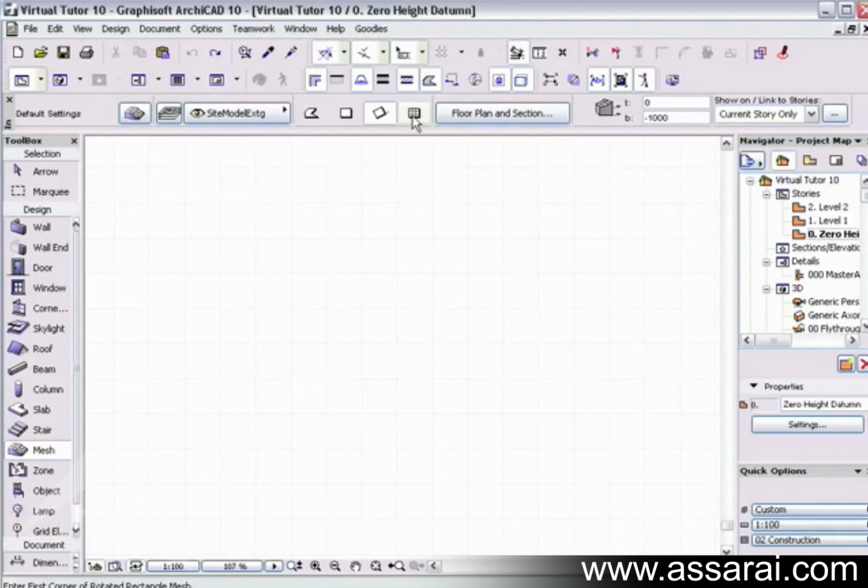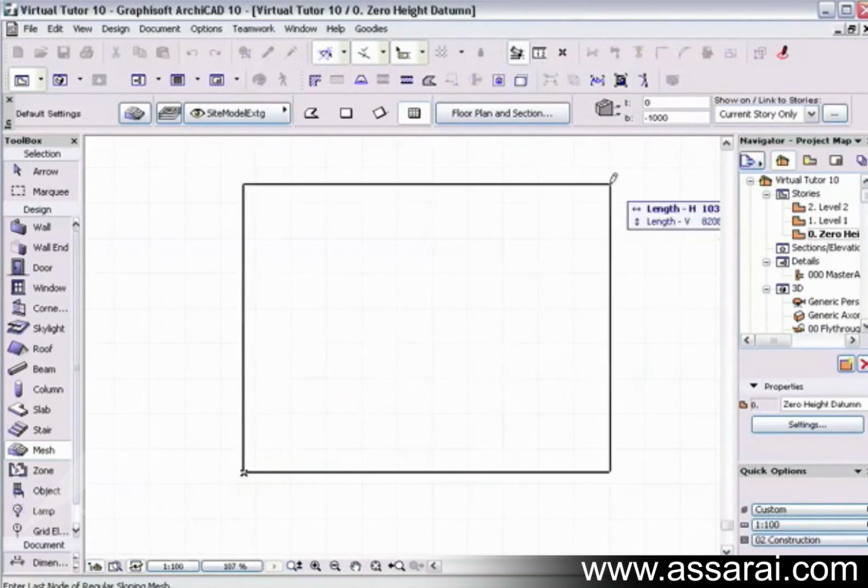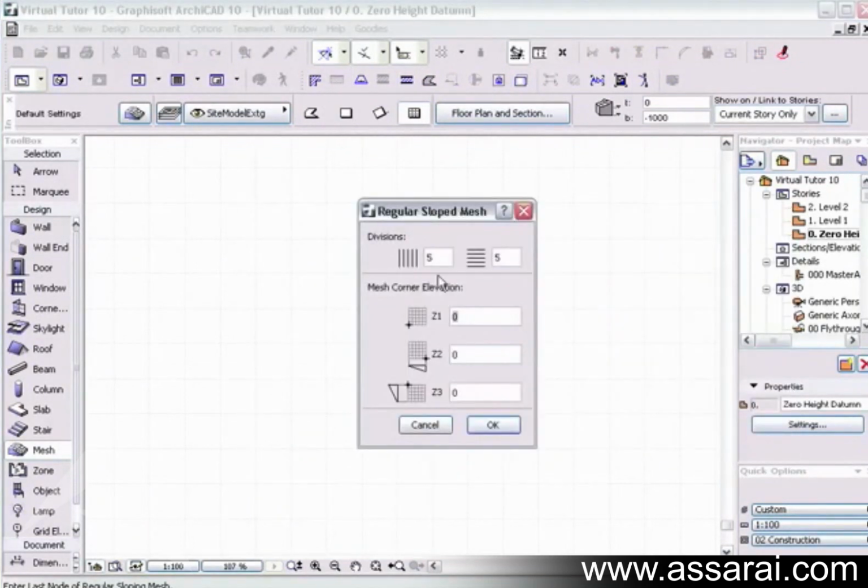And then we also have this final construction method, which shows this regular sloped construction method. And if I draw a site with that, it asks us to divide the site into divisions, and we define the first corner elevation by clicking, let's just say 3 meters. The second corner can be 1 meter, and then this top left hand corner I'm going to leave at 0 actually, push OK.